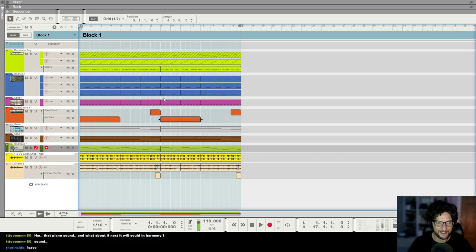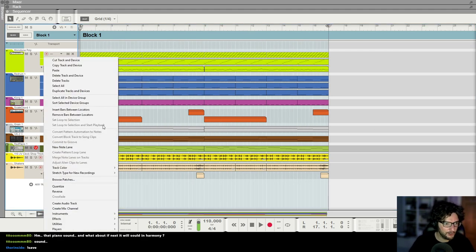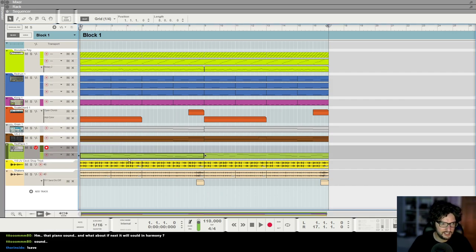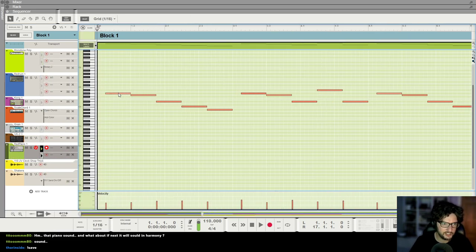Thorin Side is at save. Thank you very much for that reminder. It has been a while. So just Control S, that's saved. Nice, there we go. So I might create a new note lane and just take those piano notes and just kind of adjust them.